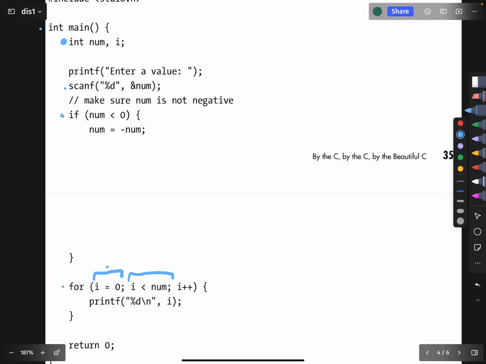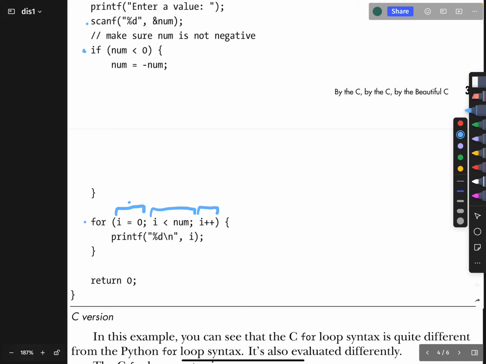And then some kind of a boolean condition. Whatever this boolean condition is determines when the for loop will break. And then this is an increment command, right? So this happens at the end of every pass through the for loop's body.